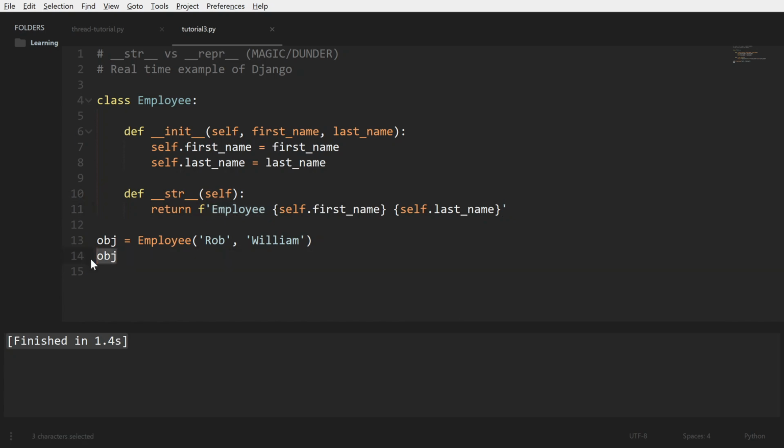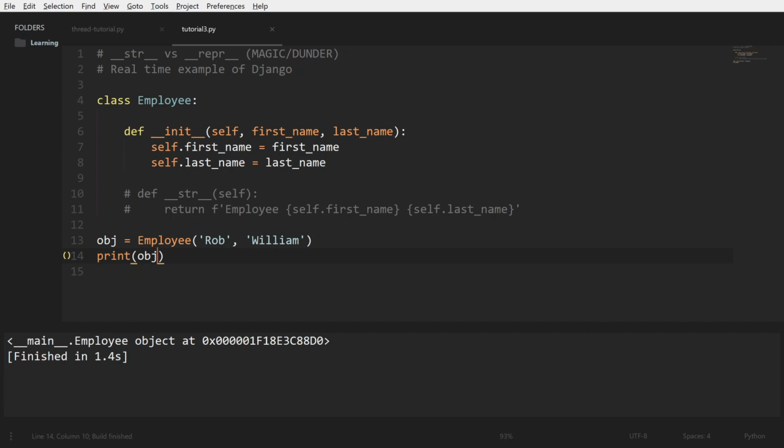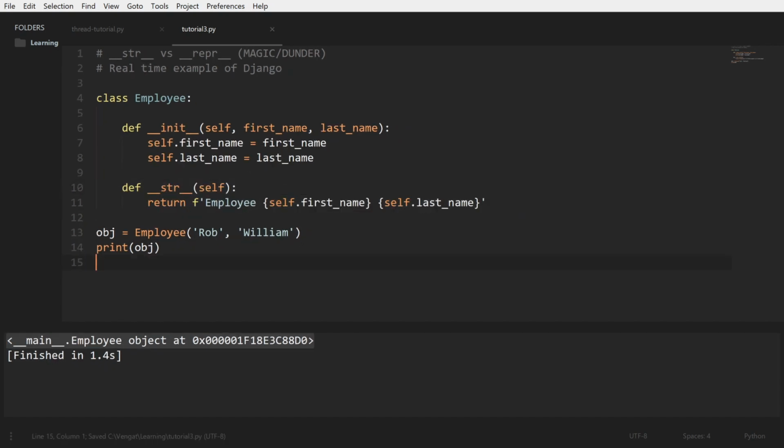What does that mean is, if I get rid of this str statement, what we saw earlier, it returned some non-readable, not meaningful output, right? But if I enable this dunder str and run it back, what are we seeing? Employee Rob and William, right? So this is how you can access the string object itself from the given object.